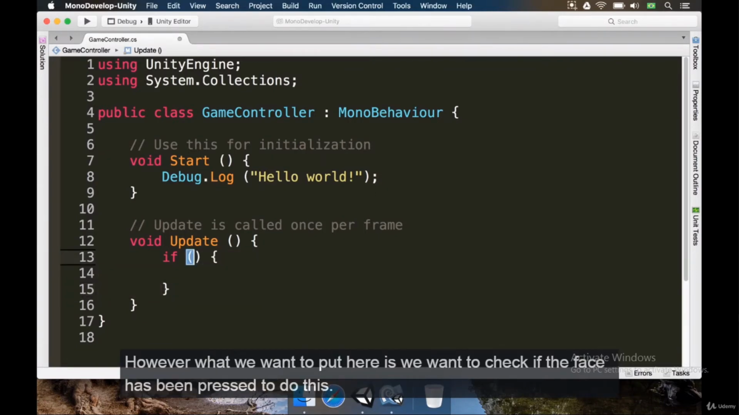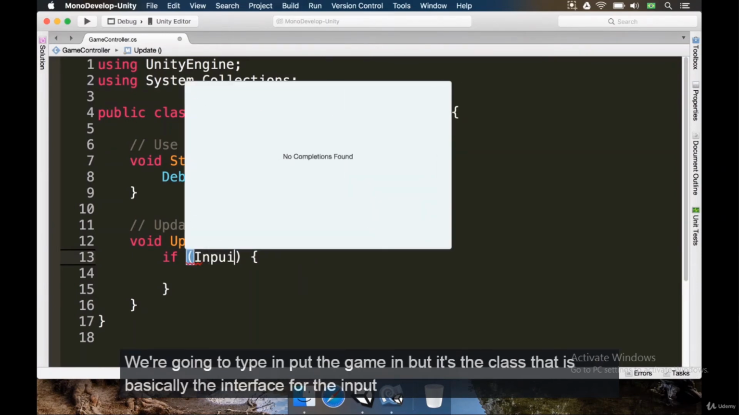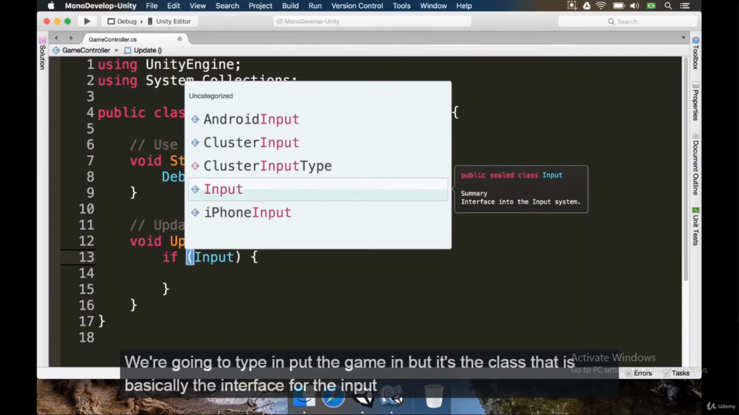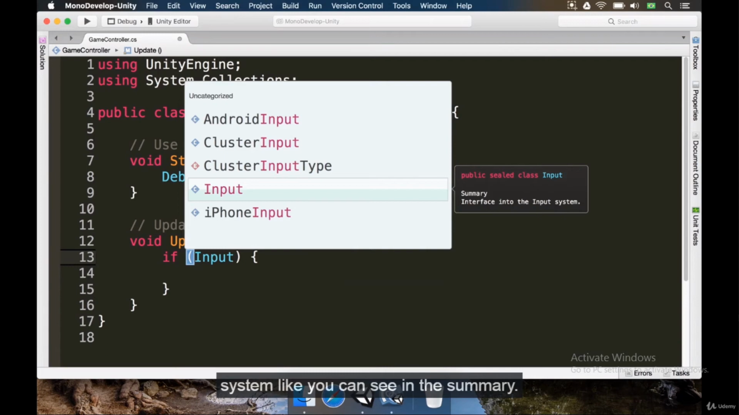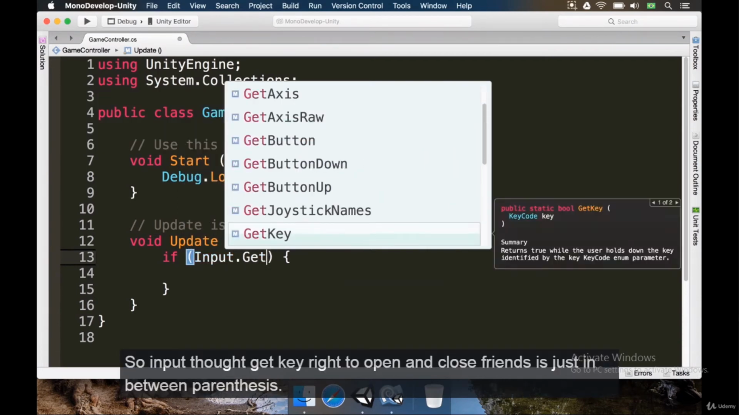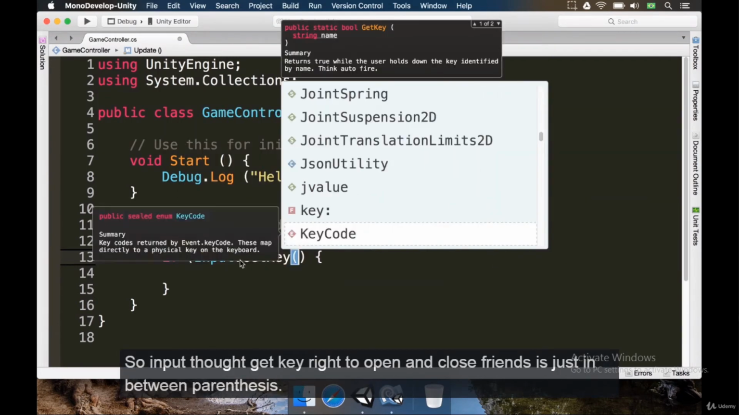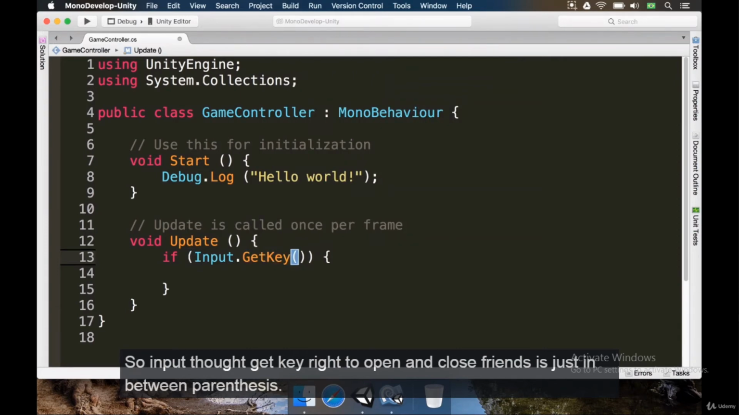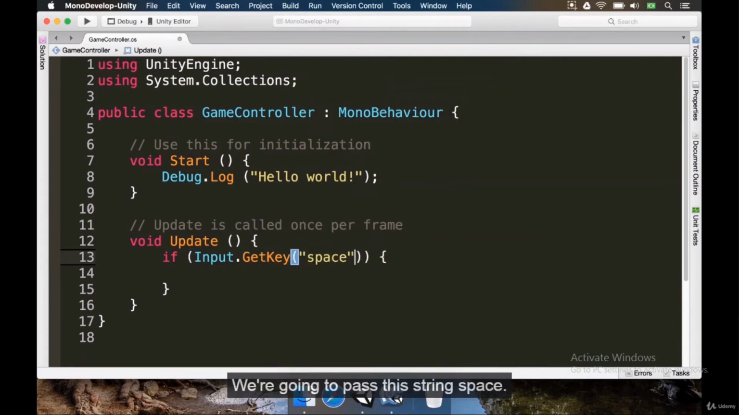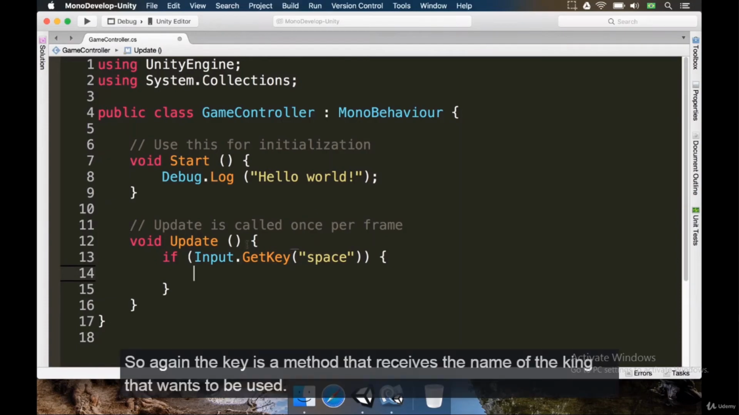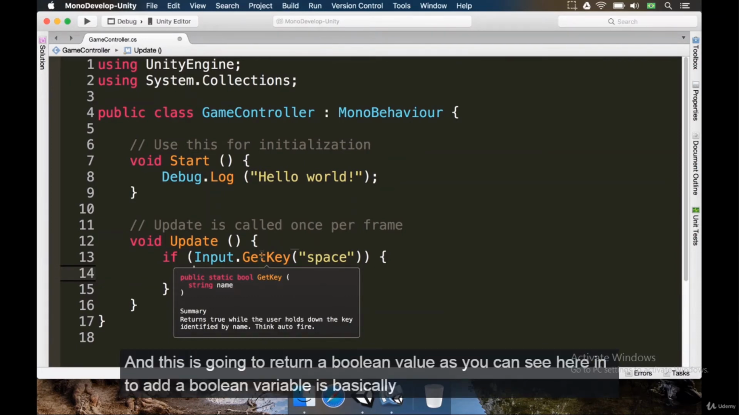However, what we want to put here is a check whether the space key has been pressed. To do this, we're going to type Input. Input is the class that is basically the interface for the input system, like you can see in the summary. So Input.GetKey, we open and close parentheses, and between the parentheses, we pass the string space. GetKey is a method that receives the name of the key that we want to check, and it returns a Boolean value, as you can see here in this tooltip.